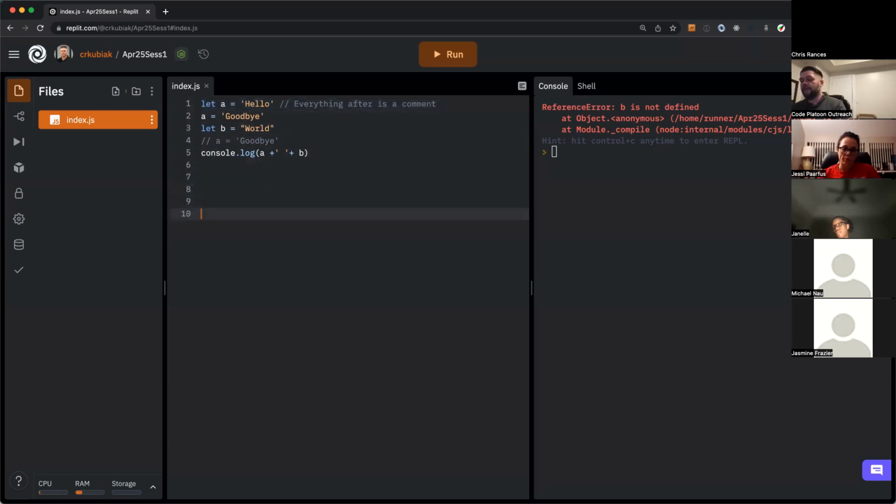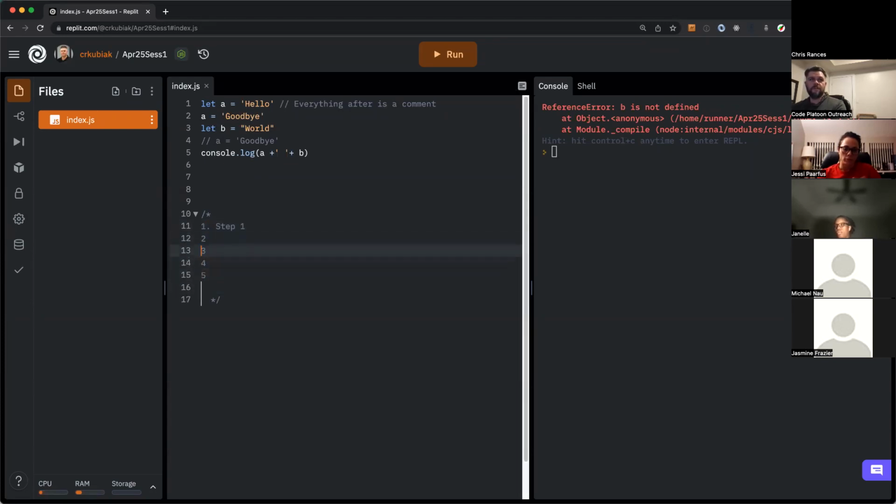There's also a multi-line comment, which is super helpful if we're going to write steps, like 1, 2, 3, 4, right? So everything in between the forward slash and the asterisk, and then the closing asterisk and forward slash becomes a comment. So you don't have to sit here and keep doing this over and over again.